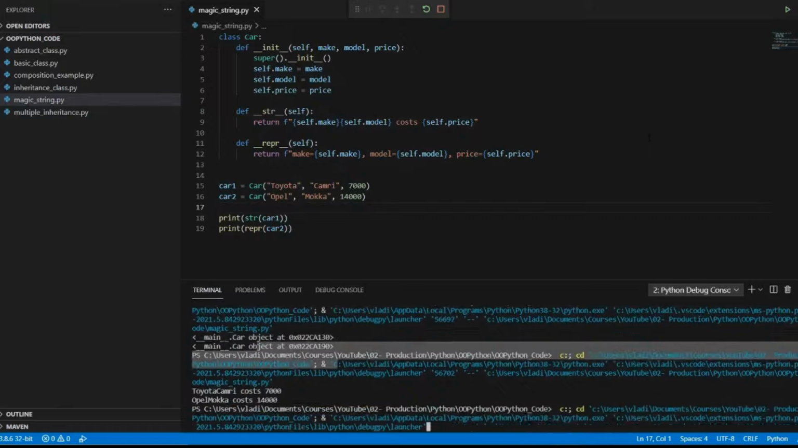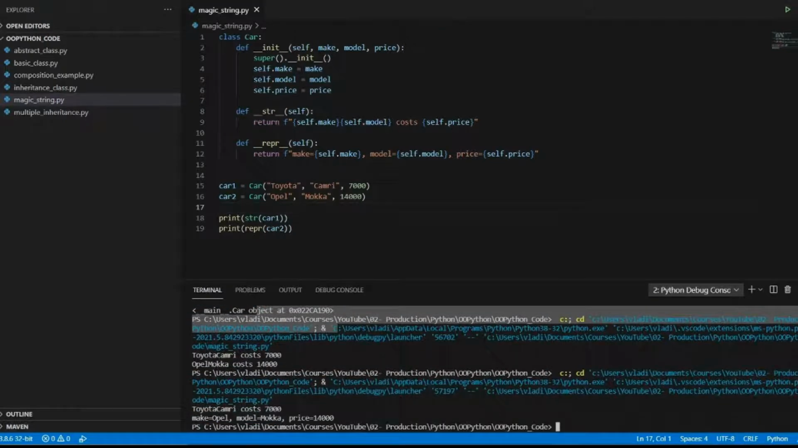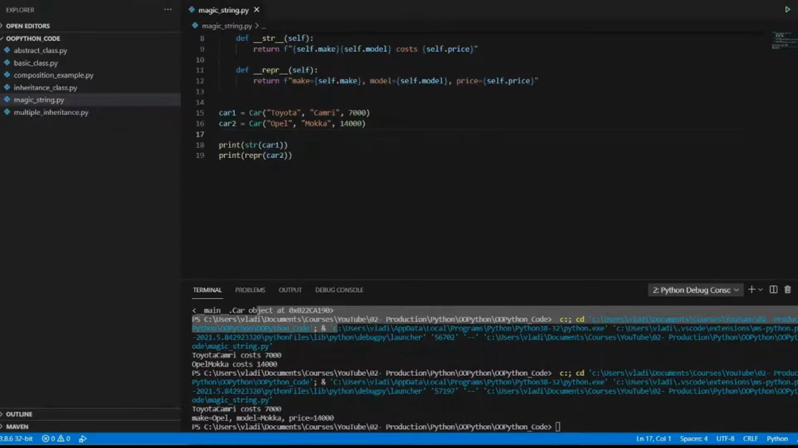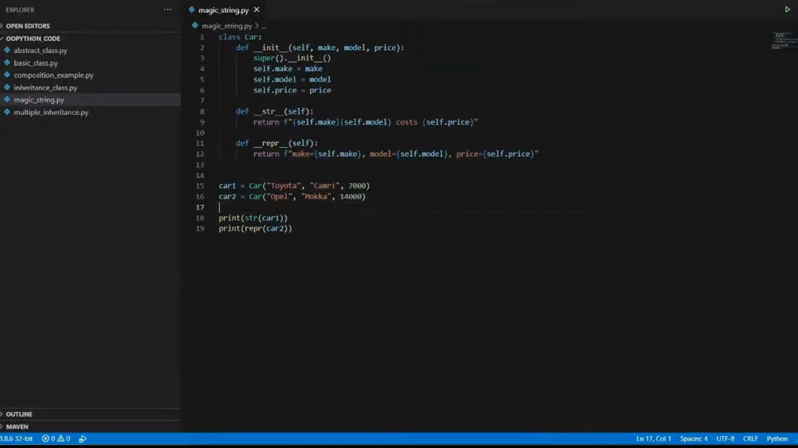Now, it's not only about this human readable representation. Let's have a look at the comparison, for instance. Let's say car1 and car2 will be compared using the double equal sign. We can see that car1 and car2 are two distinct objects, and we can just look at their attributes and see that they are slightly different. They have different values. And if we compare them using the double equals, then we will rightfully receive a false.